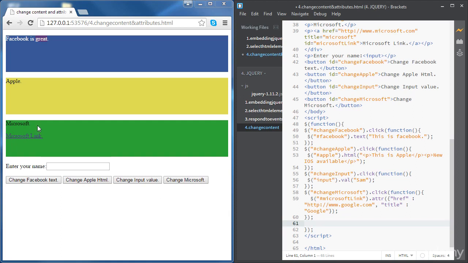We can add text at the end of an element. We can add text at the beginning of the element, and also we can add text in the middle, right after another element. Okay, we're gonna create a button, and we want to add some text at the end of the Microsoft div. Once we click on that button, we're gonna see some text coming up right after the link. So first, let's create that button.